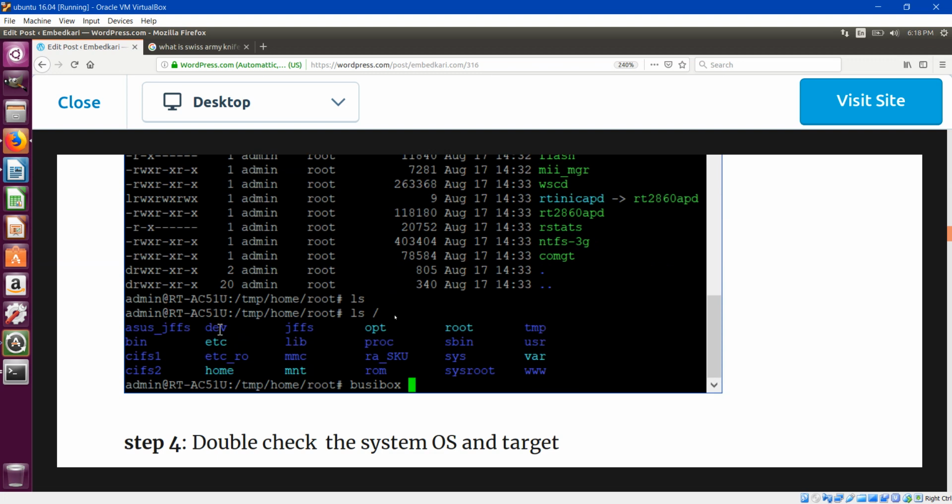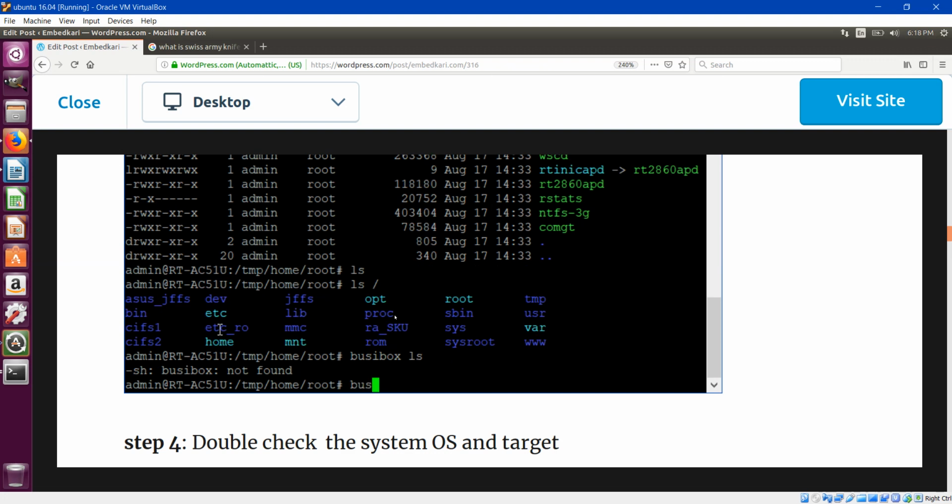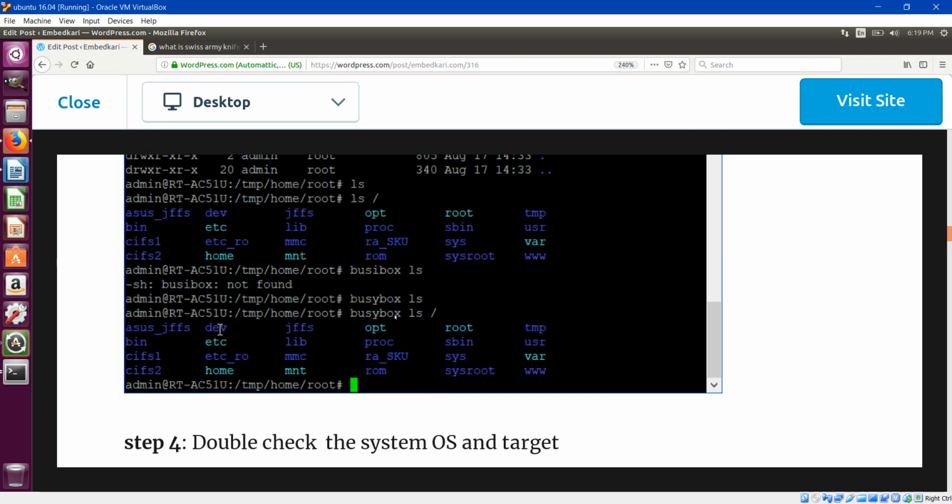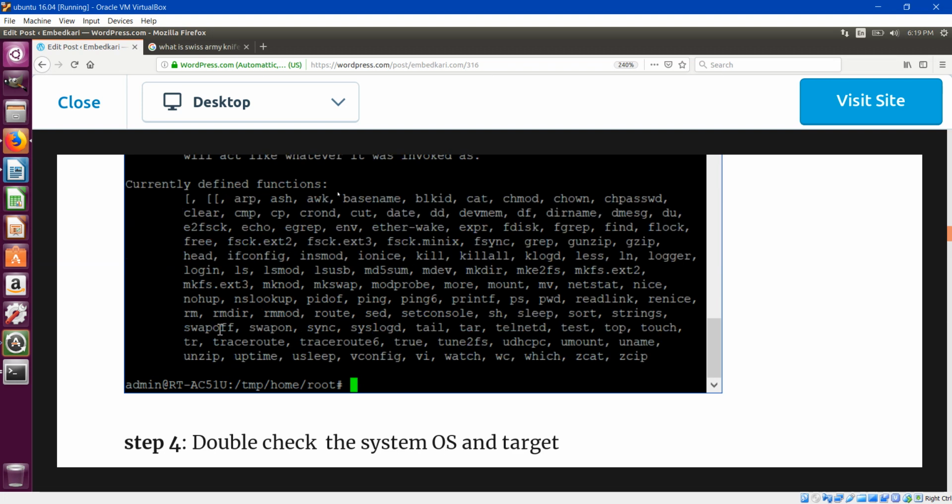Here I will show you Busybox. I can write just Busybox and then ls, and the result will be the same as the normal ls command. And simply running Busybox will show you how many commands are bundled in this one particular binary.